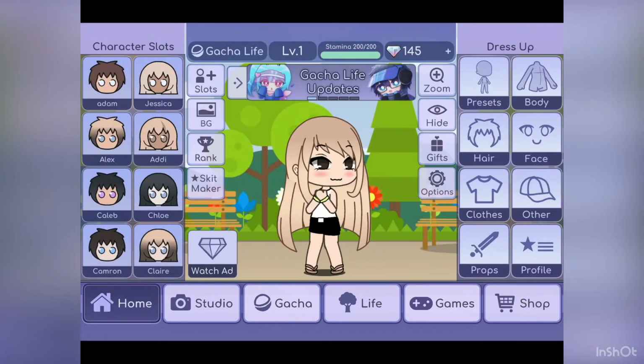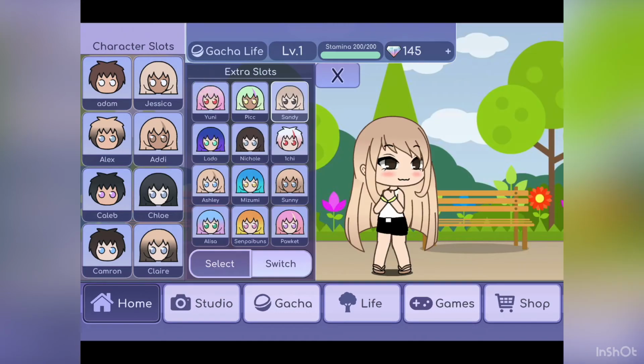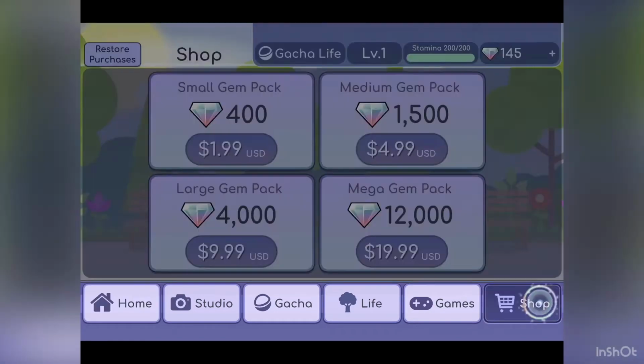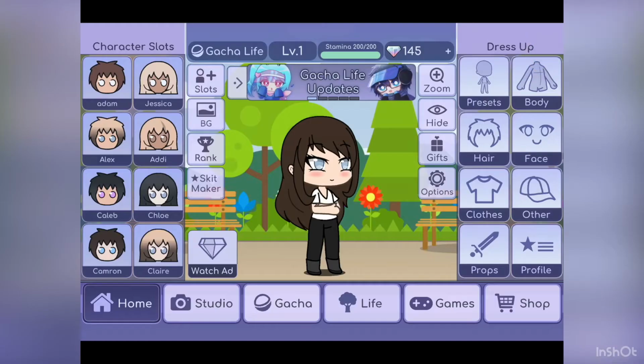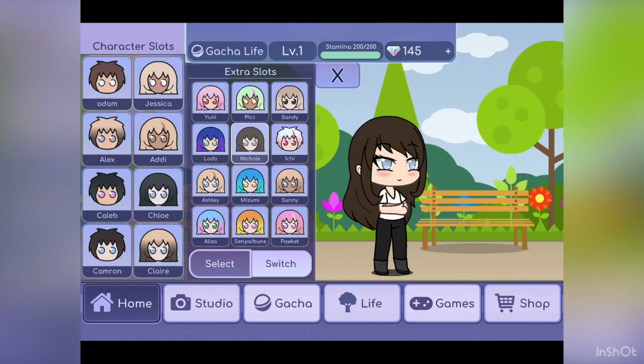go onto home, and then if you go onto presents, I think it is, it's presents. You go on this, so these are my characters.